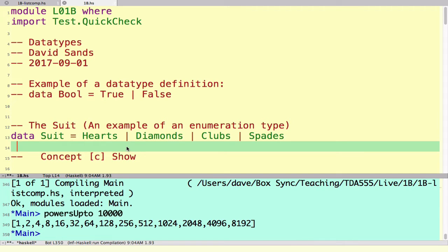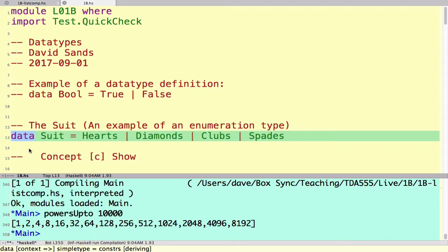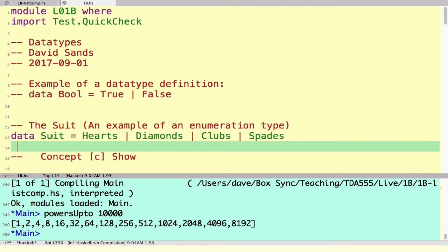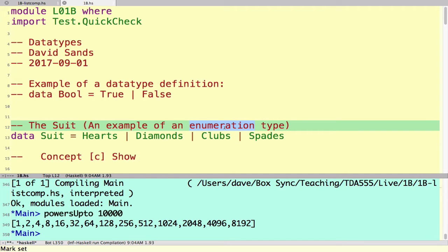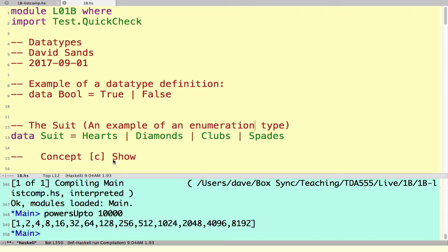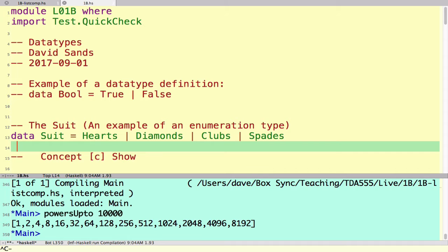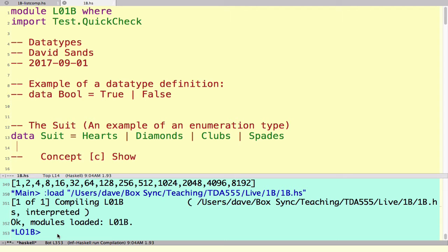Simple enough. This is called an enumeration type. So this is the simplest kind of new data type declaration. This is the name of the type, and these are a list of the values where each value is separated by one of these vertical bars. So that's called an enumeration. Enumeration means to list things in order. So if I load this, hopefully it will actually load, yes.